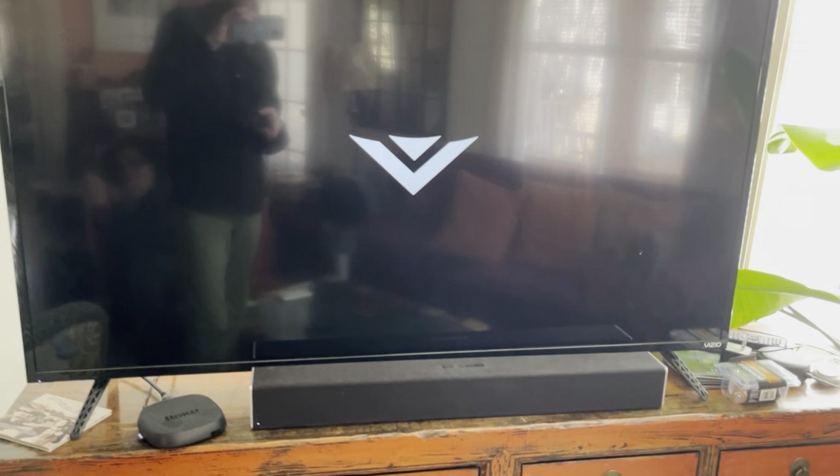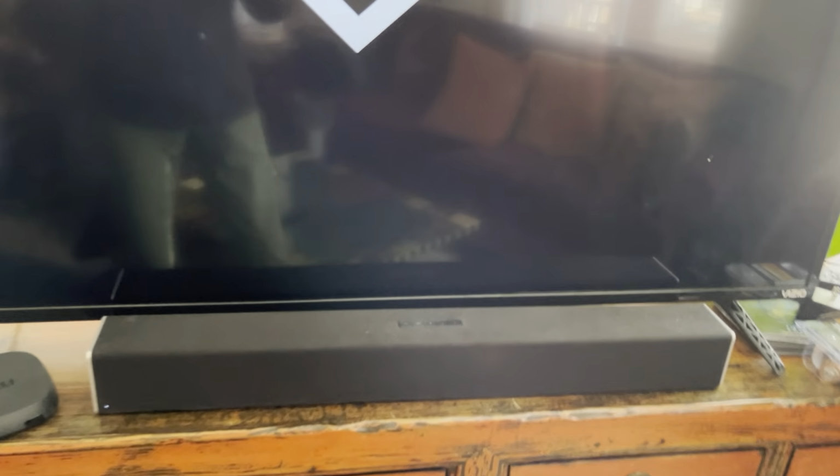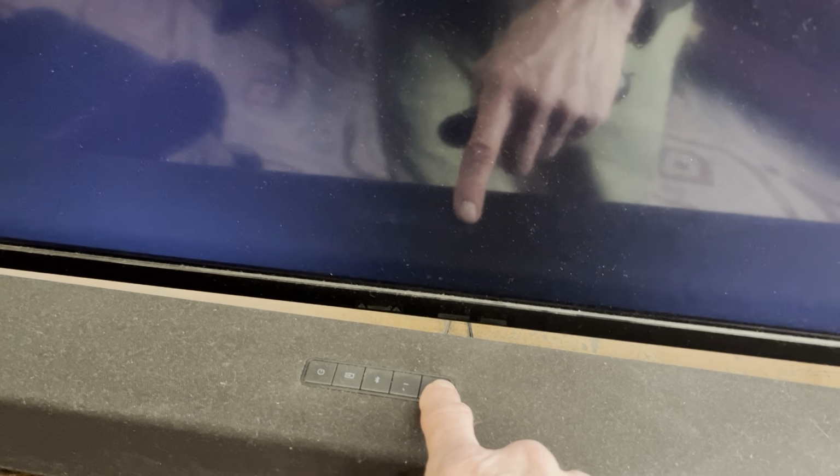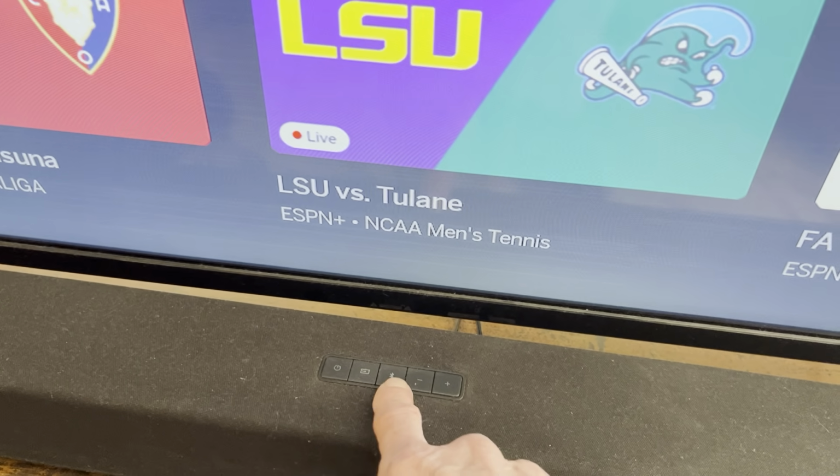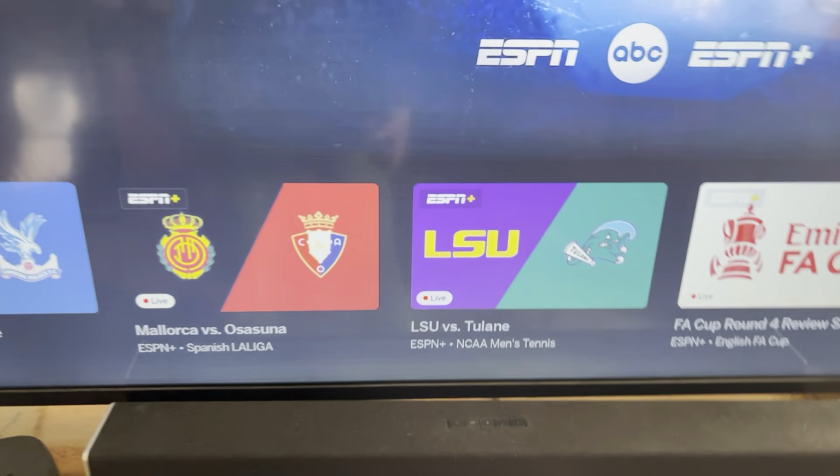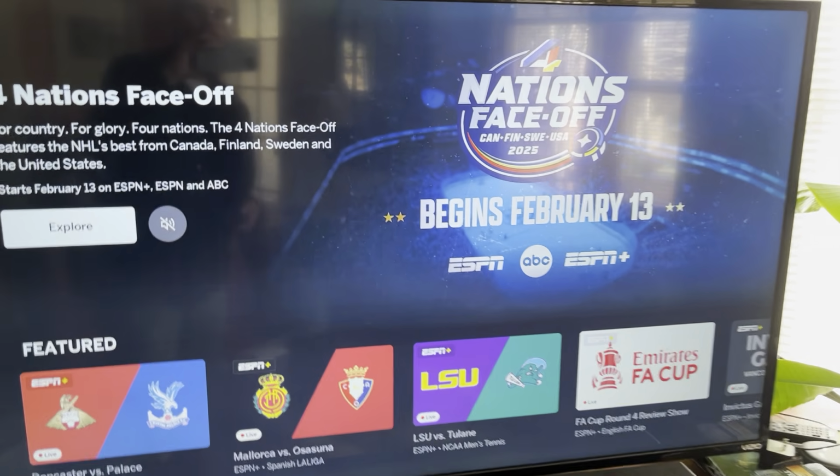It takes a while to boot up, and then you're going to get to the home screen. And if the sound bar doesn't come on, it should, just by hitting that button. Over here on the far right, Max knows this, that's the volume, and that's the on and off button. So you can control it by just doing that. But then it takes you to their home screen.